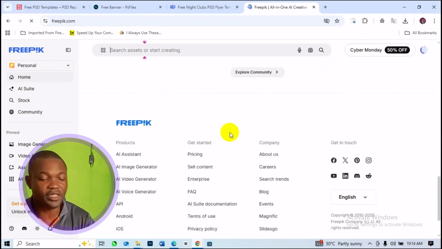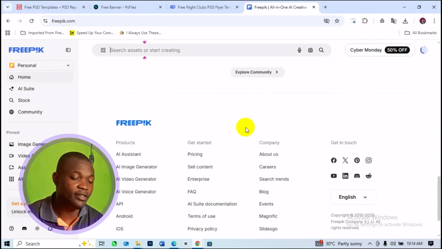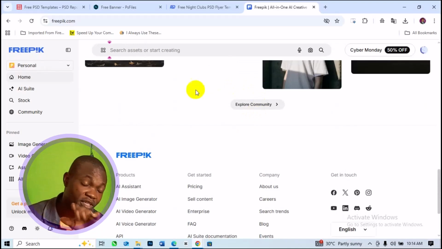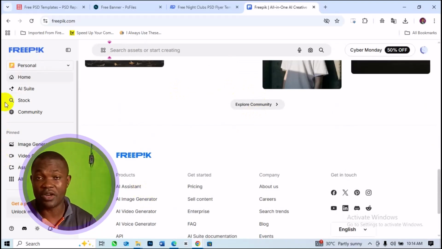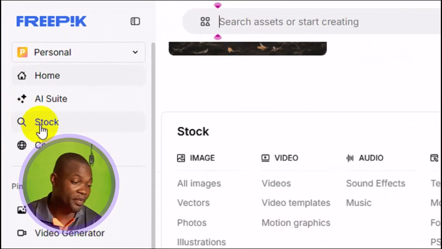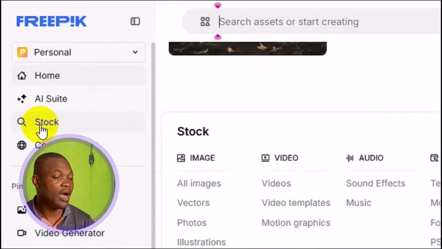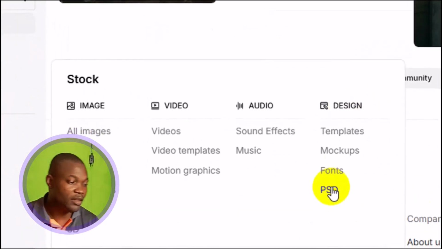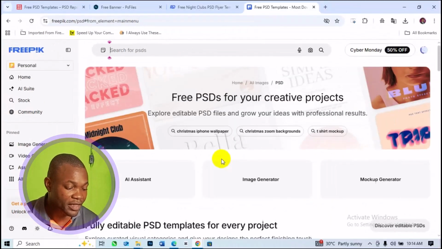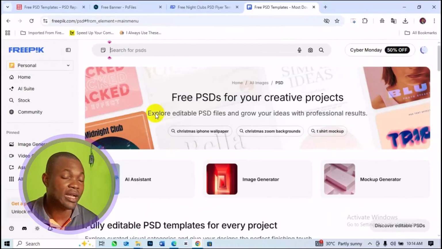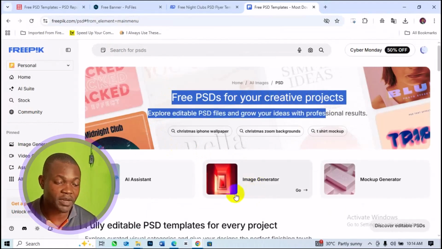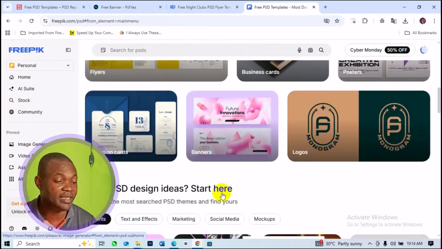If you are logging in for the first time, it's not going to take you right here. You just want to make sure that you log in with your Google account or whatever login option you have, to have access to all available tools in freepik.com. Now, how do you get free PSD templates on this website? When you log into the site, navigate to the sidebar right here. Click on stock. From stock, navigate to design sections, come down below, and click on PSD.